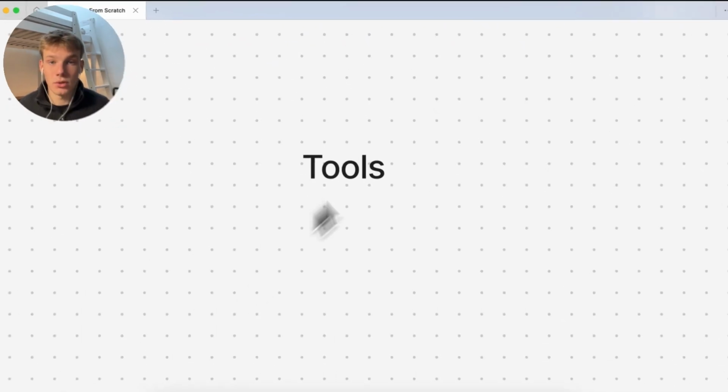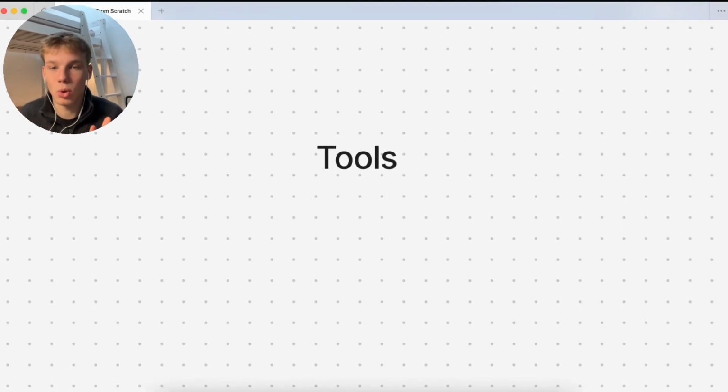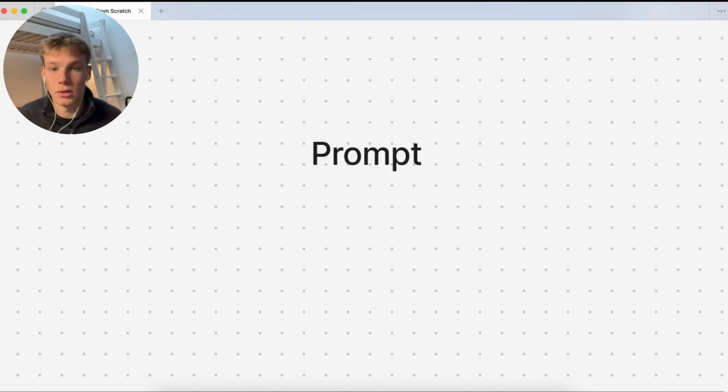So the first thing I'm going to do is work on the tools, because as soon as you have your system requirements, you know instantly what tools you're going to need to build, and then once you have your tools, you can start implementing them into a prompt, which is what we're going to do after building and planning out the tools.